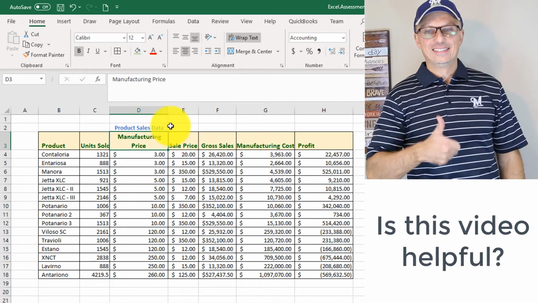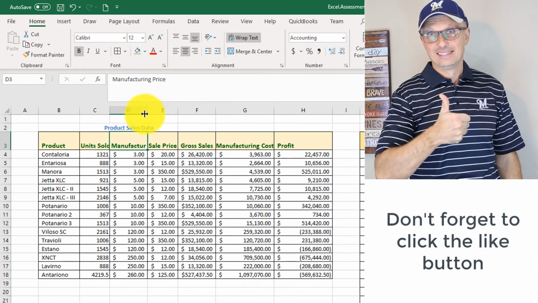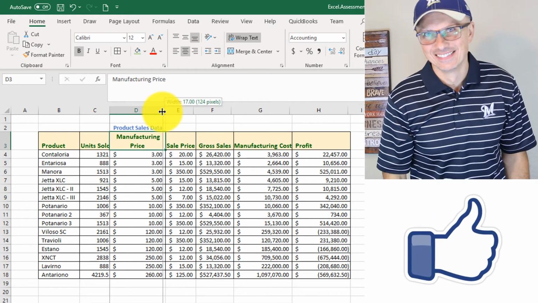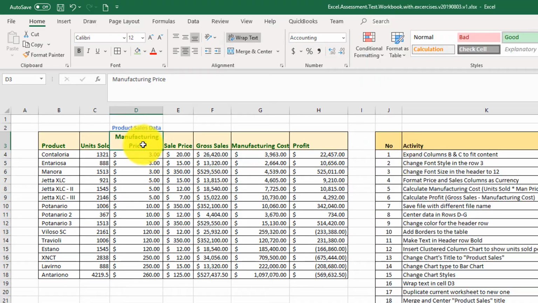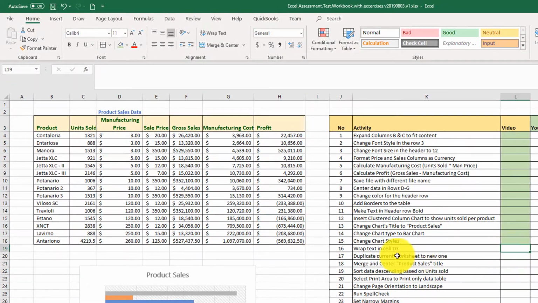So now what it allows us to do is shrink the size of this column as long as we keep it no smaller than the word manufacturing. So the word manufacturing fits in. And this allows us to mark completion of task 16.